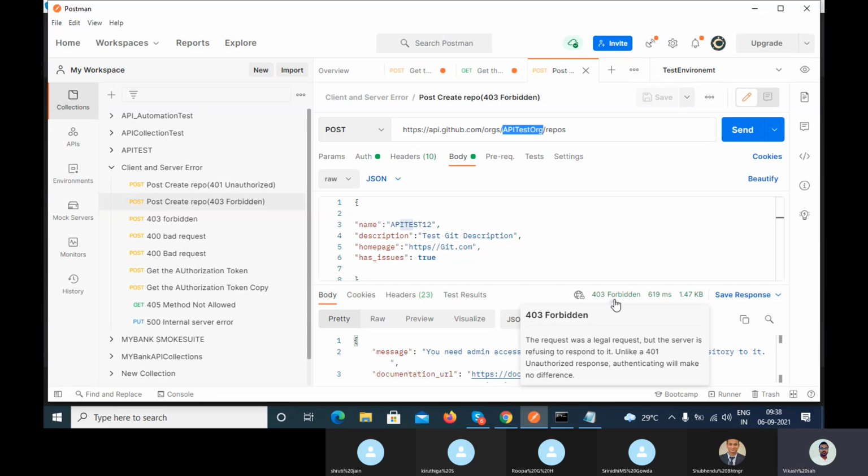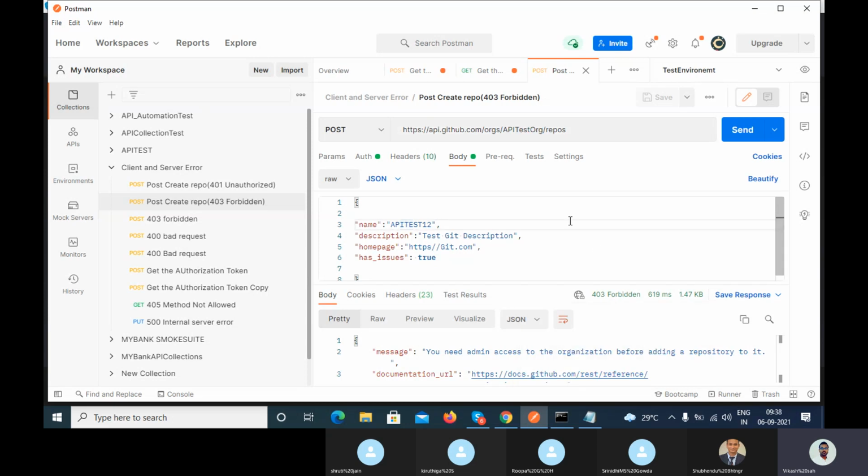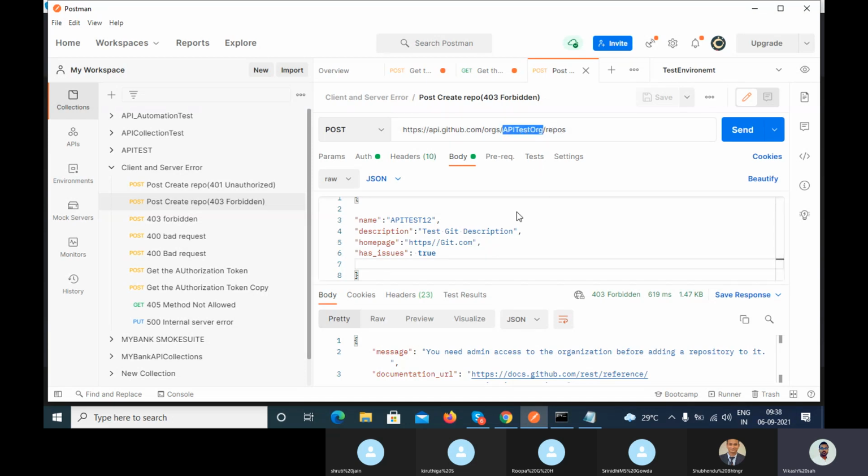400 bad request, right? I'm not getting 403 forbidden. Then you explained to me that when you pass all the things right, but you are trying to access some other data, like if you pass some other user ID and you are trying to update things, right? If you pass the other user's repository name or organization name and you are trying to update things.